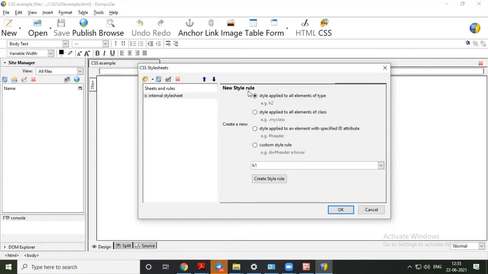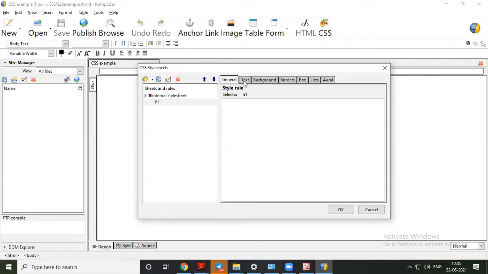So what is inside this style rule? Click on create style rule. Now here you can see different tabs. The first one, the general tab, is right now blank. As soon as you give some effect to this style, you will be able to see that code here. Afterwards we will come to the screen to see the code.